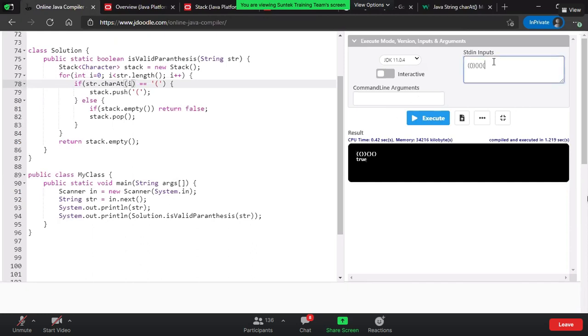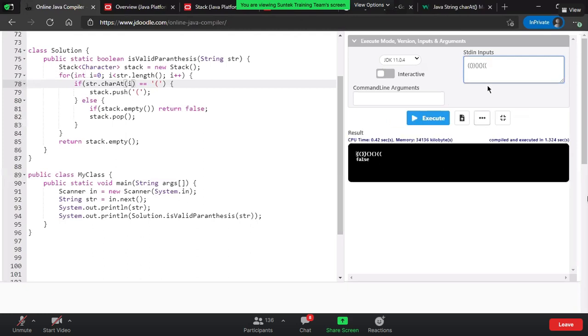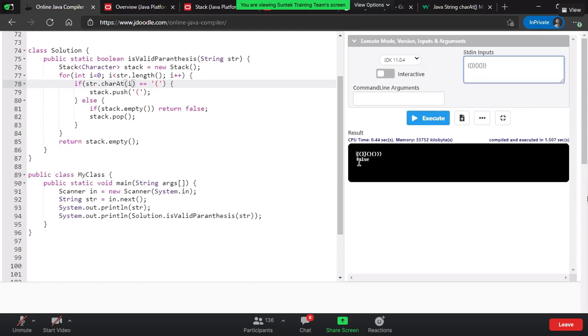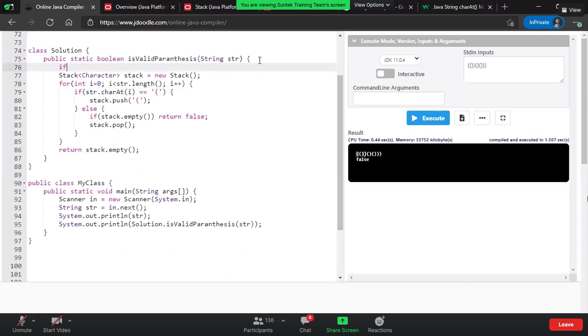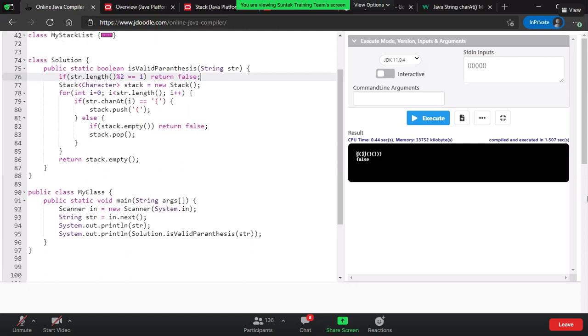If it is something like this, in this case, this is not true. In this case, there are two opening brackets, so this is false. At the same time, if there are two closing brackets also, it is false. There is one more sanity check you can do: if str.length % 2 is equal to 1, that means it is odd, then return false by default because a balanced string will always be of even length. So this is done, and yeah, so everyone got this solution.